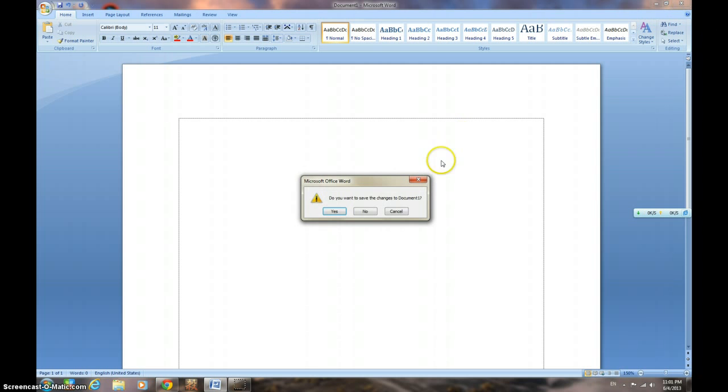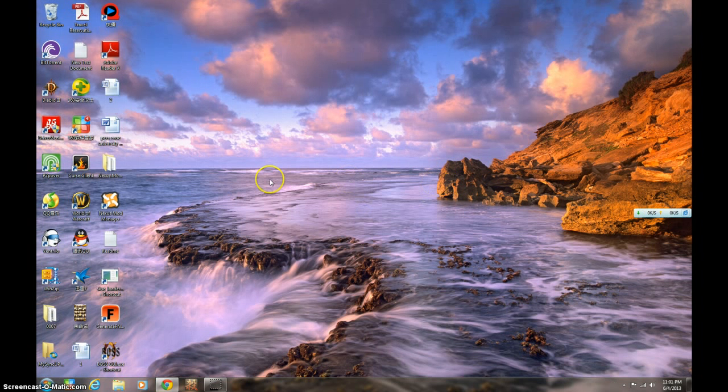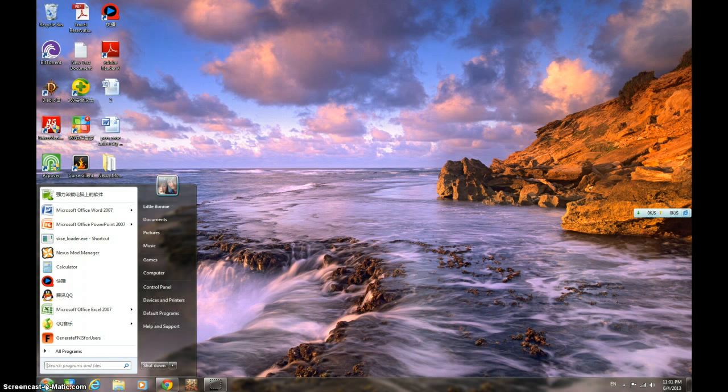I'll close it right now and I'll show you how to open it from the desktop. So this is the desktop. You go down to the bottom left corner of your screen and click on Start. Click on the Start button. So right here, it shows a list of all the recent software I use. Since I use Microsoft Office Word pretty often, it has already been listed on there.